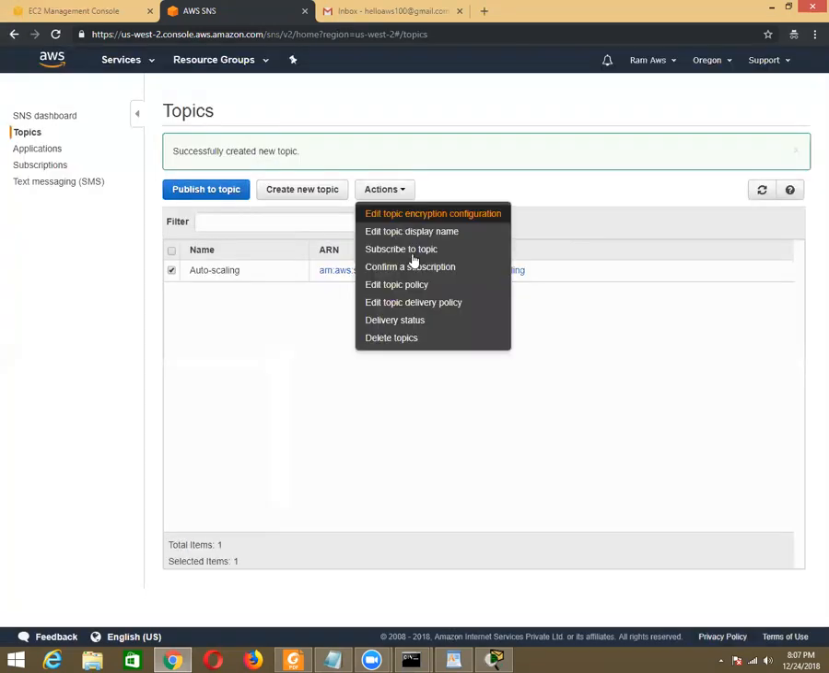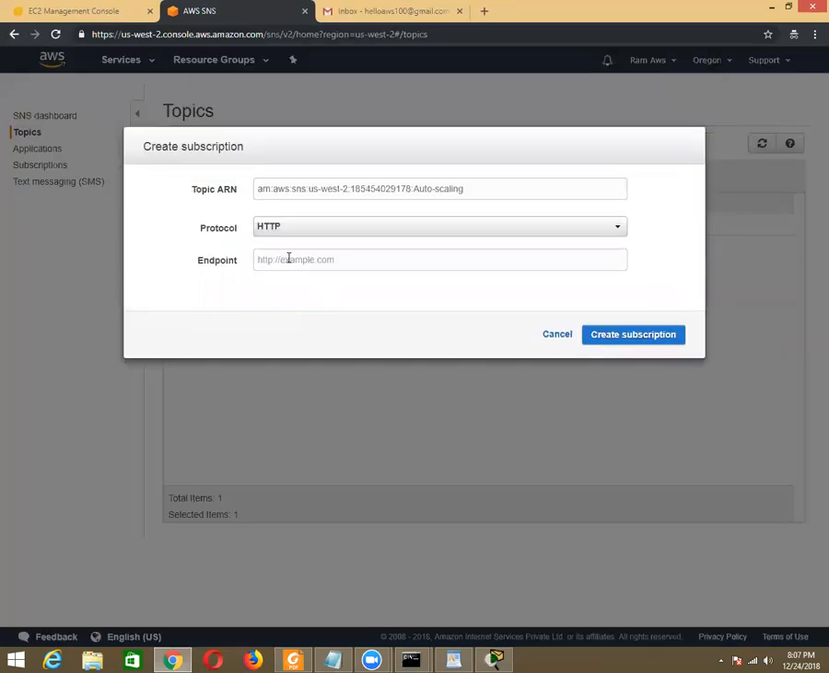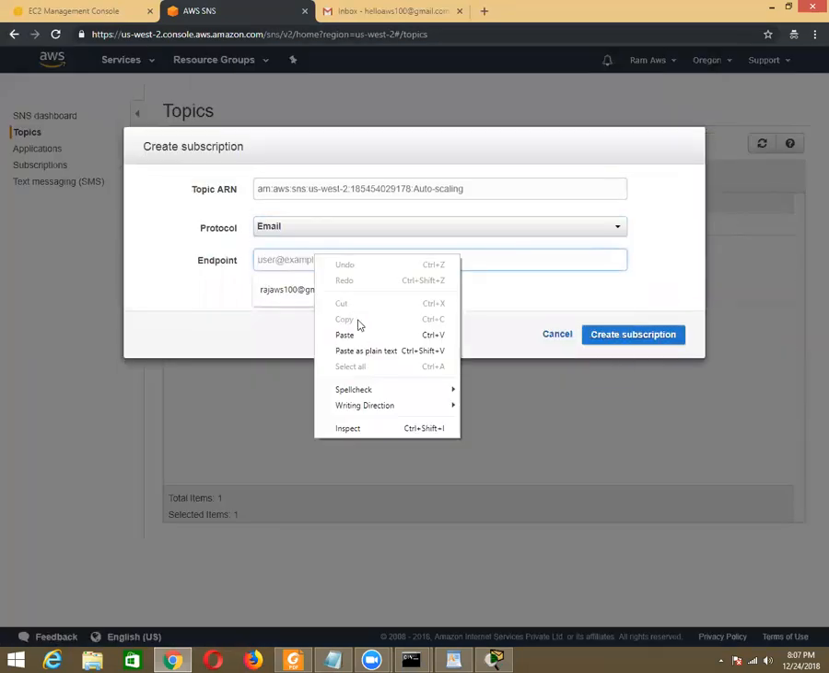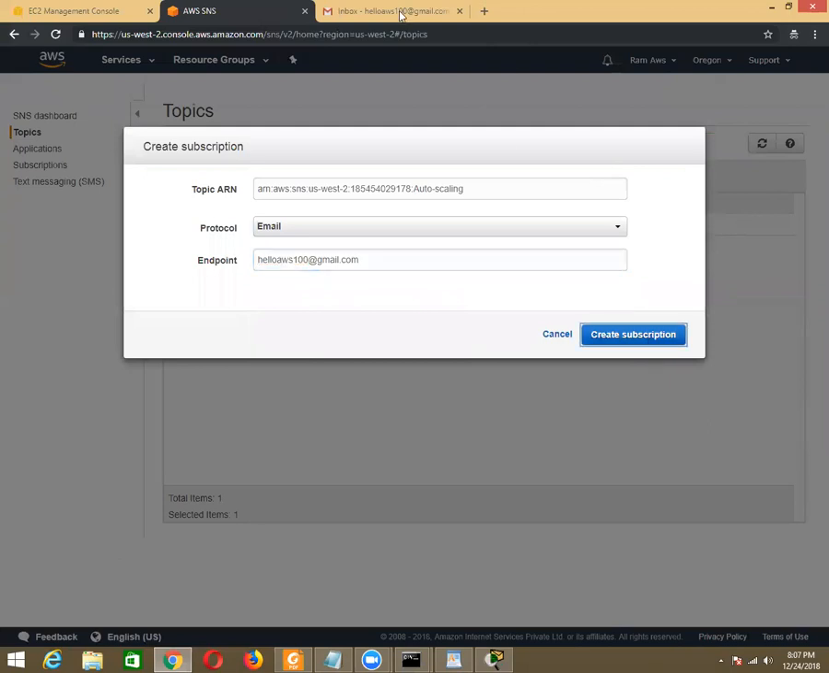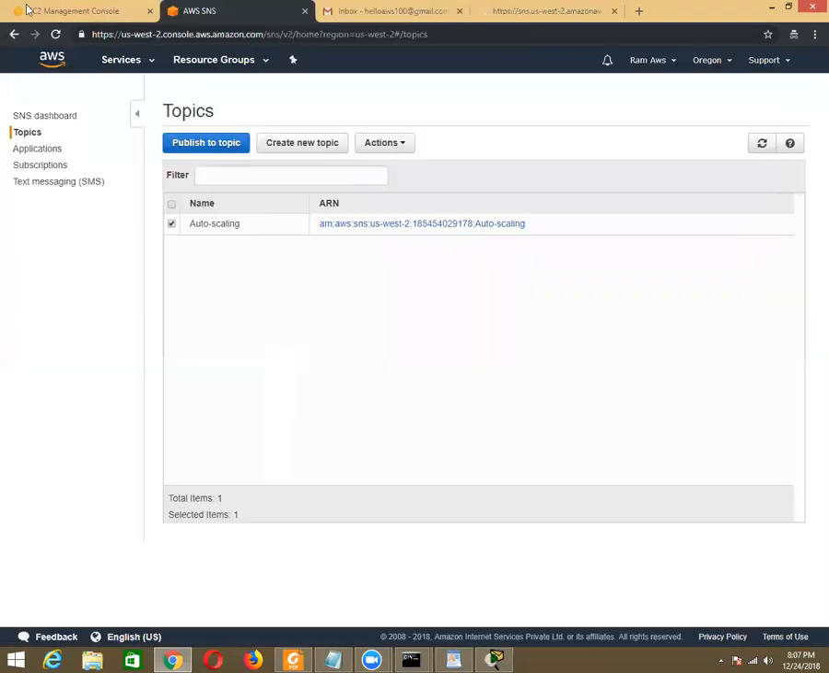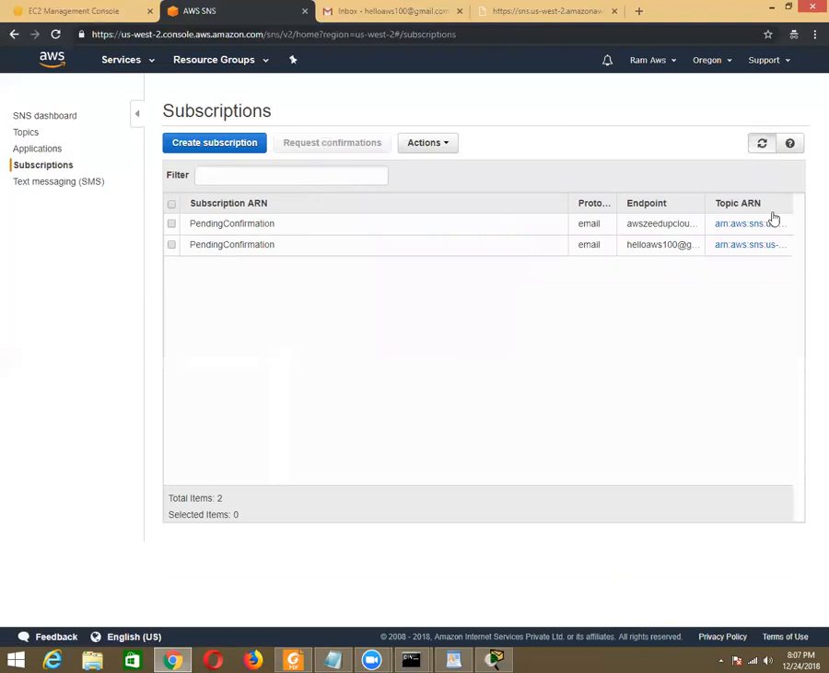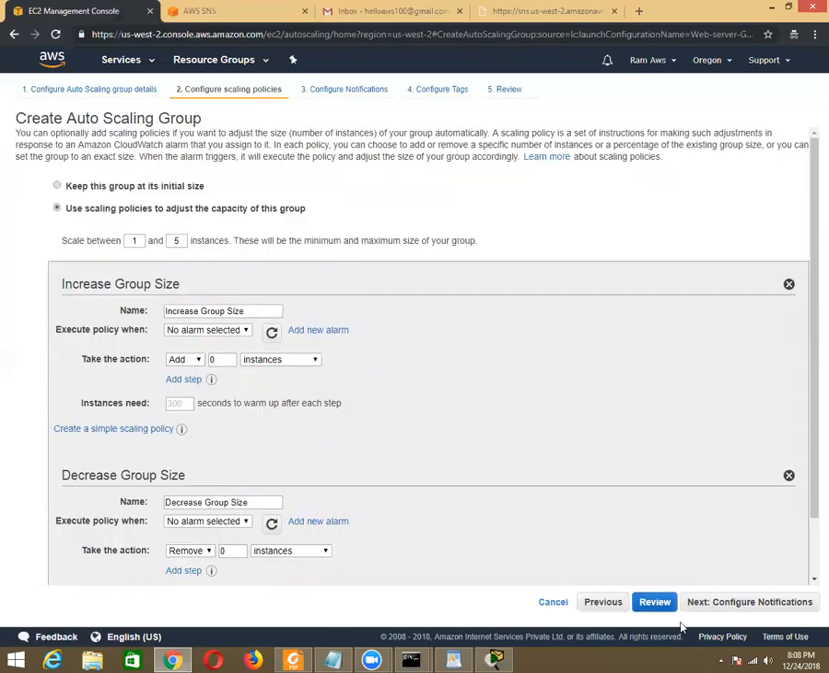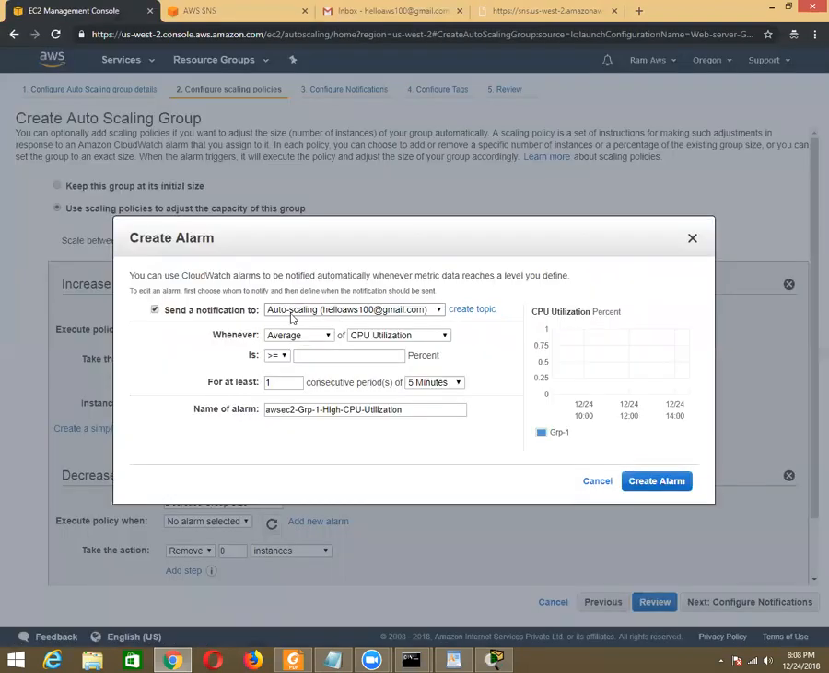Click on this and then subscribe to the topic. There we have email, and paste it. So there I'll get one mail. Subscribe it. Subscription done. Go to subscription and just confirm. Now click on this. See, automatically it will attach it. Okay, that's the notification. Now it's asking whenever, like a for loop, whenever average, minimum, maximum, sum.